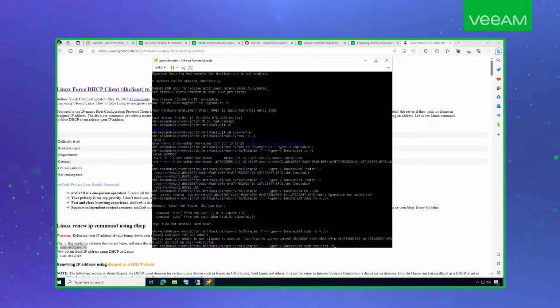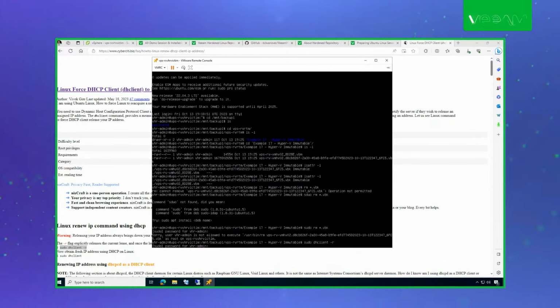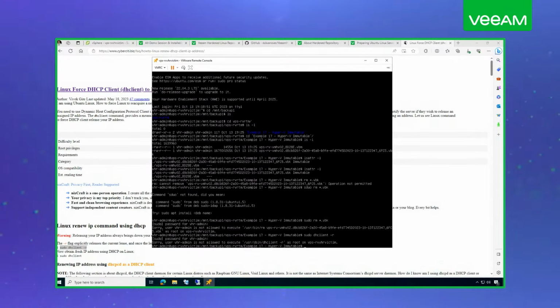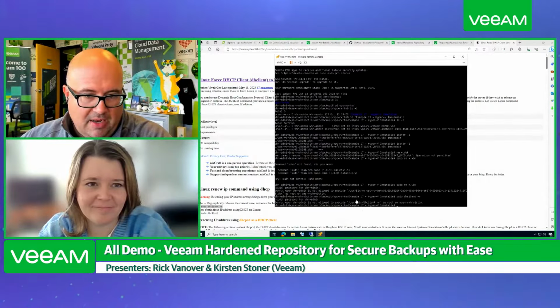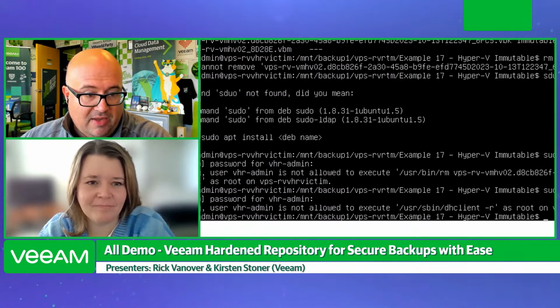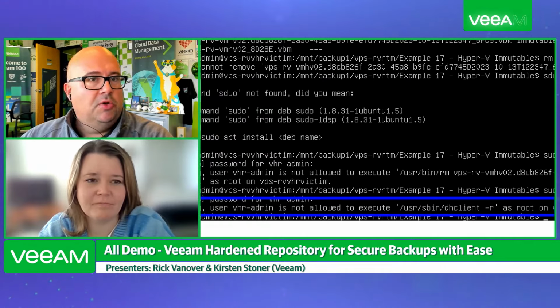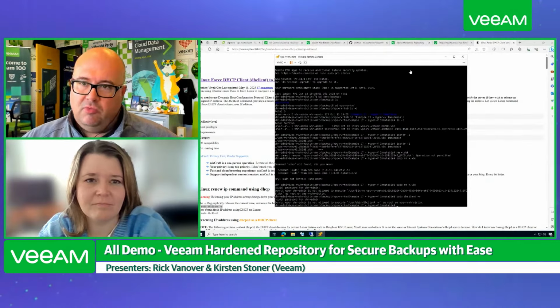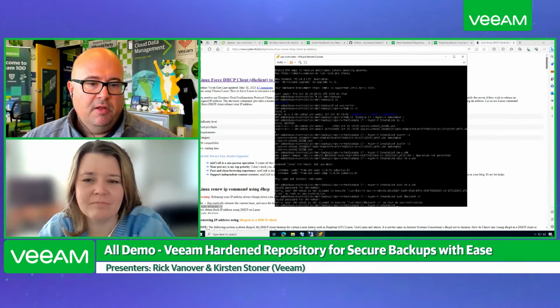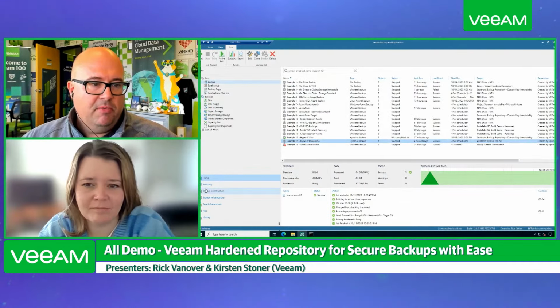No. No? Hardening? I got root. Let's sudo it, baby. 1, 2, 3. That's right. I still can't. I still cannot. The user is not allowed to execute those types of things. So again, the hardening is real. So we've written a backup. We put it in Veeam Backup and Replication.